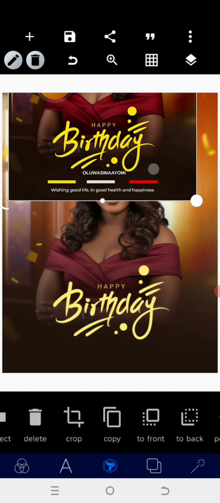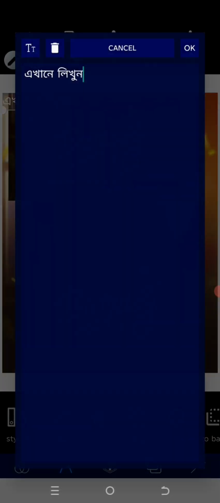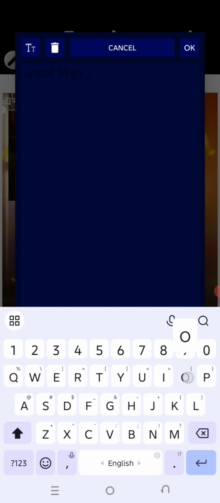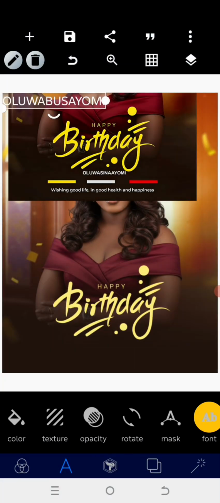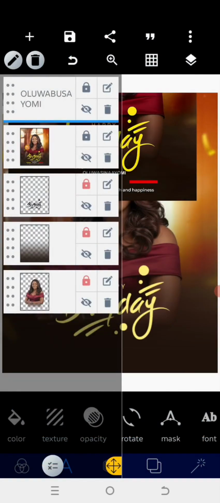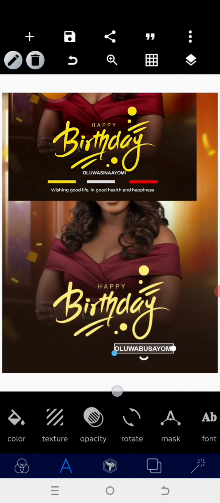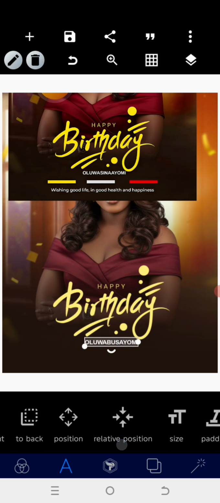So after positioning this, I put in the name of the celebrant, Oluwabushayomi. I went straight to the font pattern. I used Archival Board as a kind of font choice. So I'm going to position this here, make it more perfect, position it here. Okay, cool. So bring it down, reduce the size a little bit.